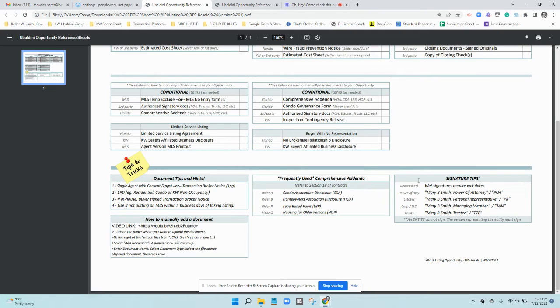The last thing I wanted to point out is this is always going to be very confusing, and we understand that. But what we've done is given you signature tips here. So if you have an authorized signer, some sort of entity that is buying or selling a property, this will give you an idea of what you may be looking at as far as signatures or what you might need. So we hope that is really helpful.